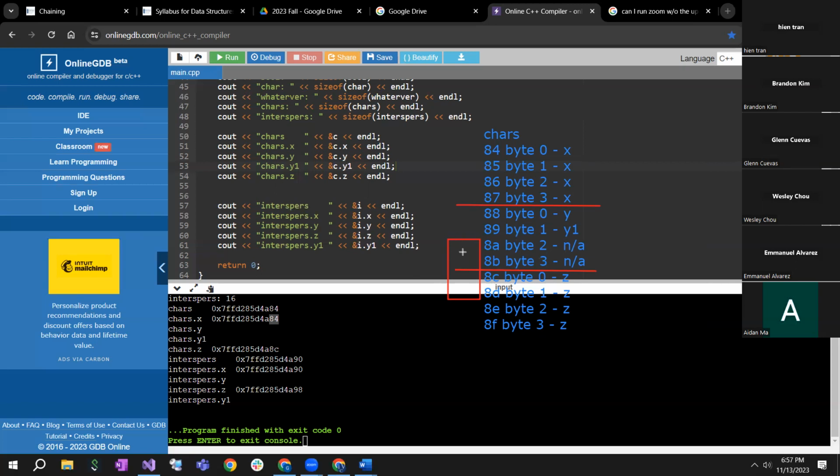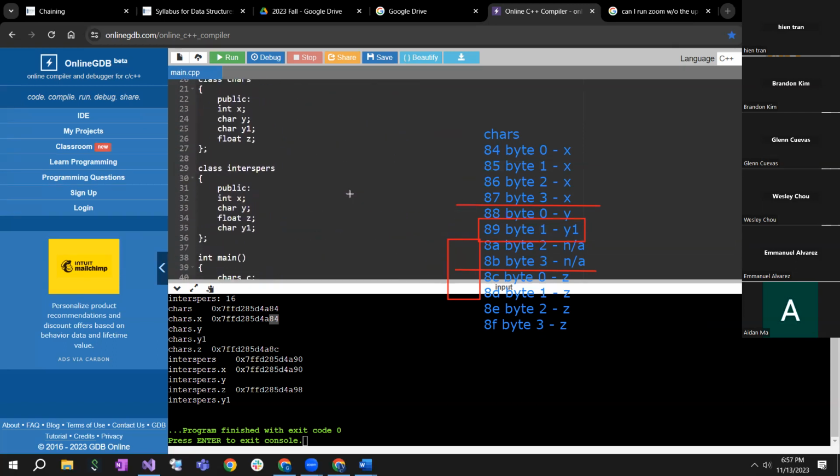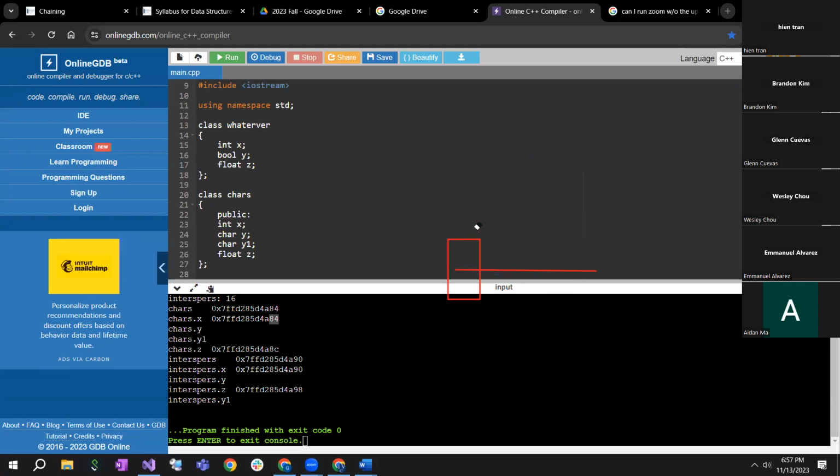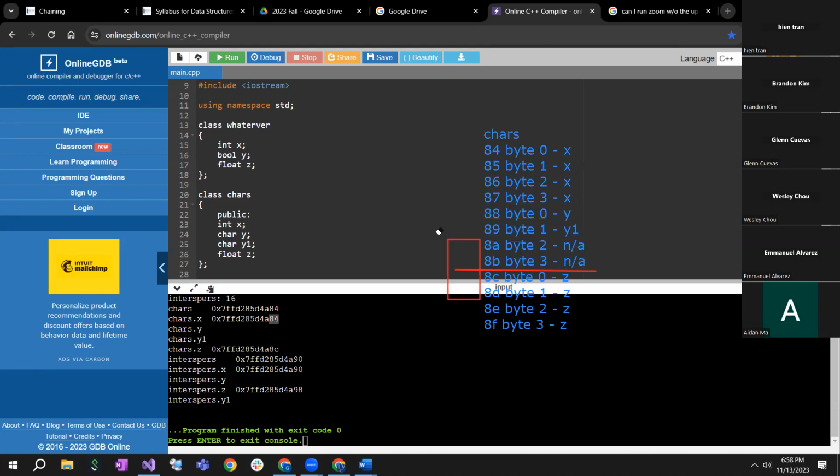So internal fragmentation is nearly impossible to get rid of. We have additional internal fragmentation with our Boolean value here, whichever ones are Boolean. Let me just scroll. And so if we look at these bytes, pretty much.